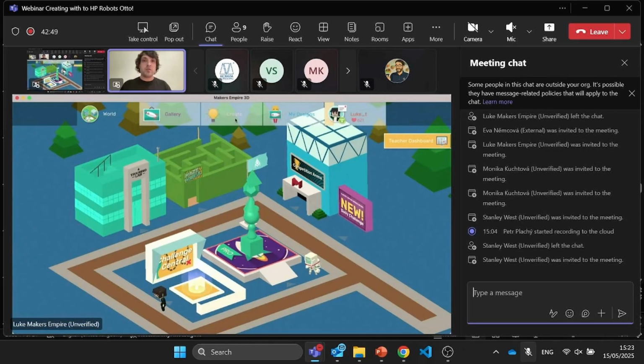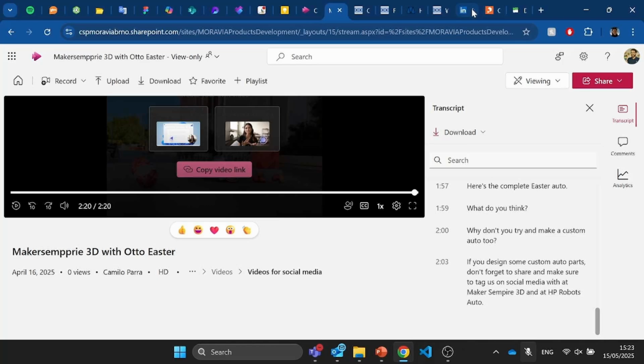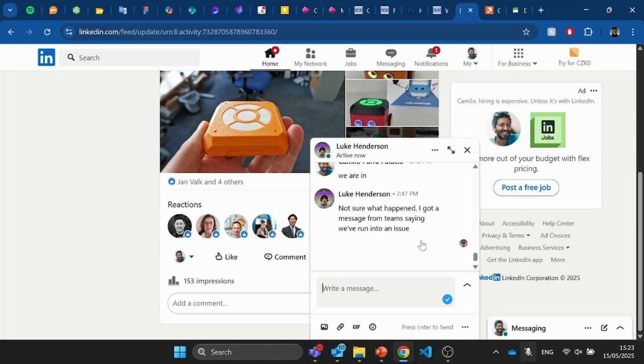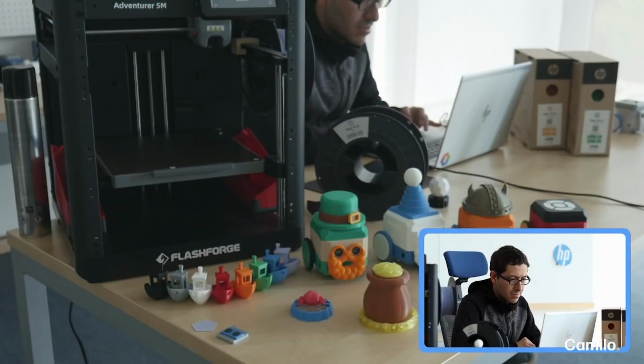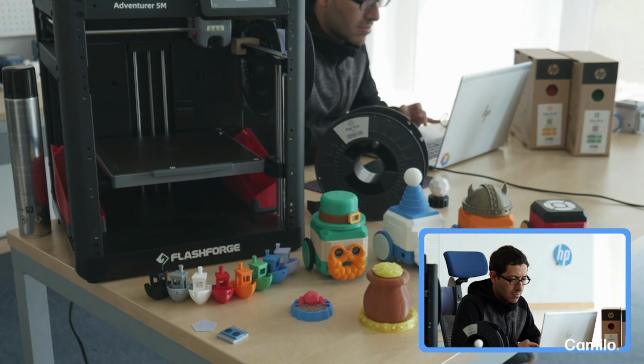So now I think we should get into the creation. I'm going to hop over to the Create tab now, and you'll see we have some tools here. Shaper is probably the tool that most students use, which allows them to use simple primitive blocks. Then Blocker is a bit like Minecraft. You use cubes to make things. And Advanced is more of a traditional CAD-like program, which more high school students are going to be using.